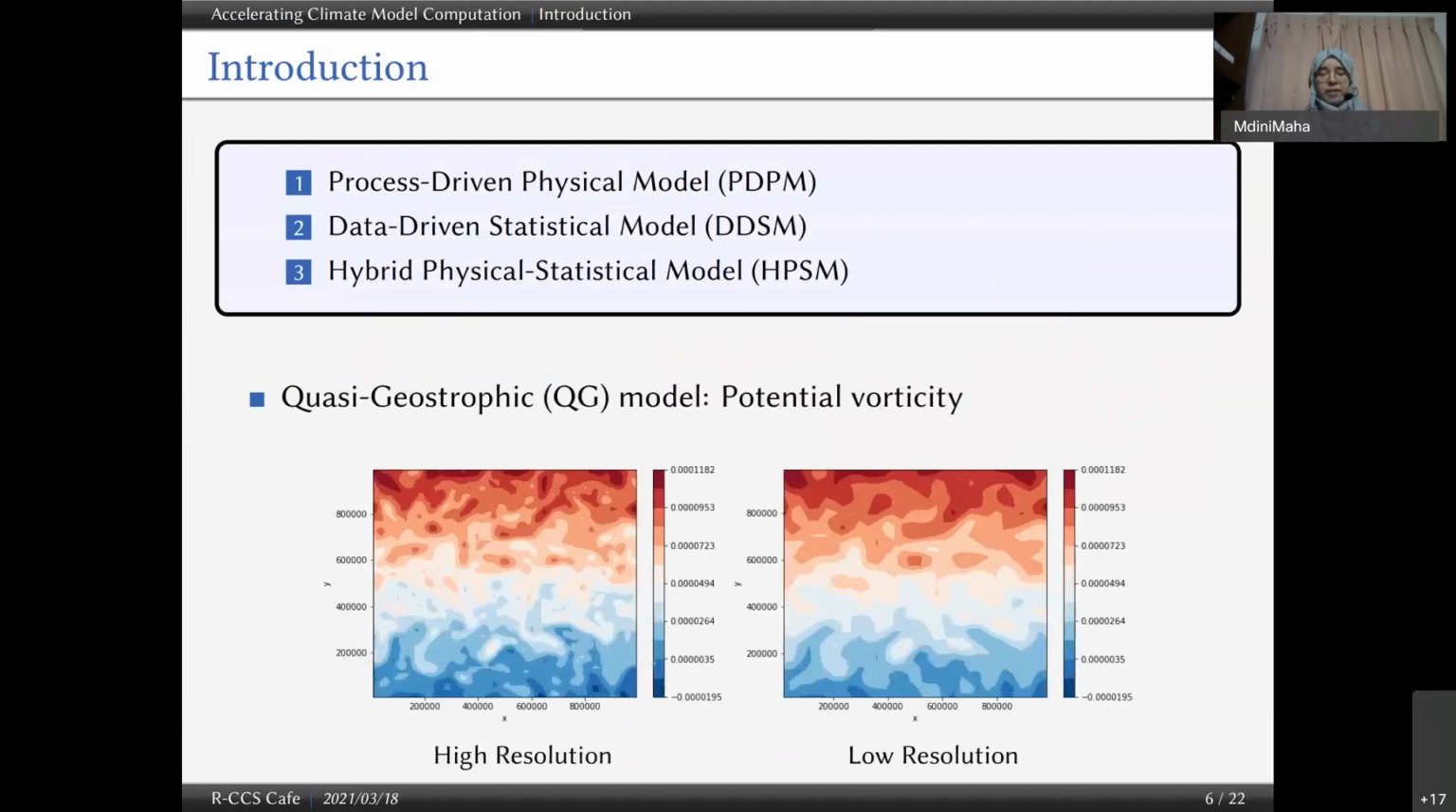So what are the different approaches that we can have in order to do climate model acceleration? Today we'll present and compare three approaches. The first one is the process-driven physical model, which we call PDPM. This is the pure physical model. The second approach is the data-driven statistical model, where we have a statistical model, so no physical model at all. We call this approach the DSM. And then we'll have a hybrid approach, which is half physical, half statistical. We'll call it HPSM.